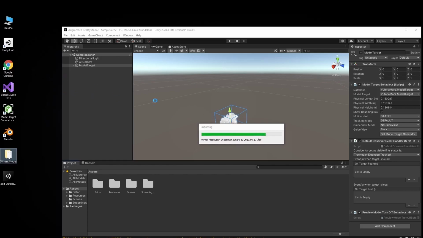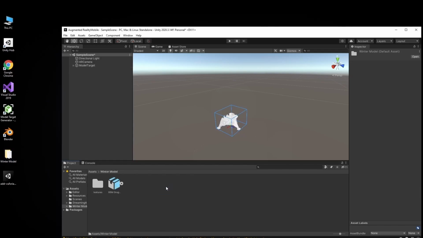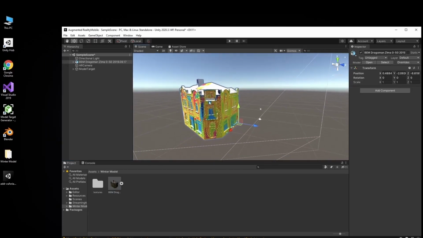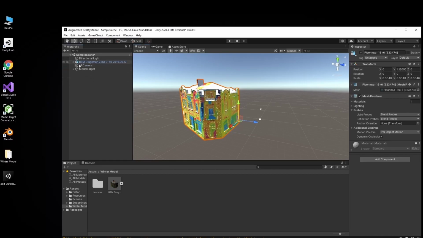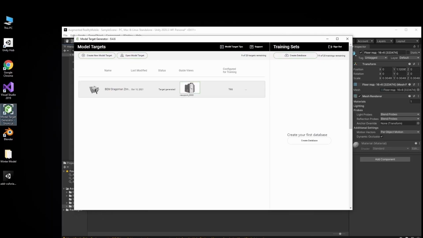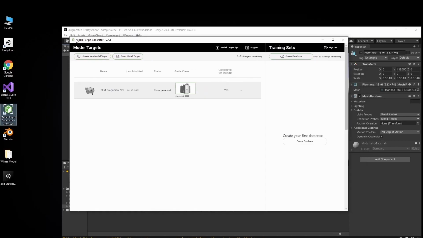Vuforia helps us to recognize models, and in order to do that we need to import an object that can be the actual visualization of the recognition. It could be a 3D cube, a sphere, or in our case it's a 3D model from a real building in Varna. The most important part is the model target generator. It creates a database that can be converted into a Unity package and imported to recognize the actual model.